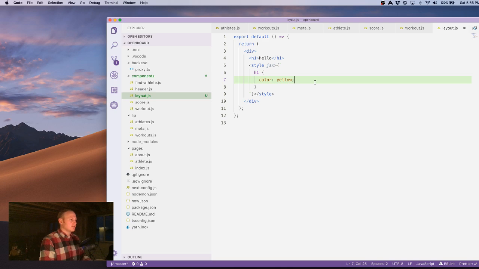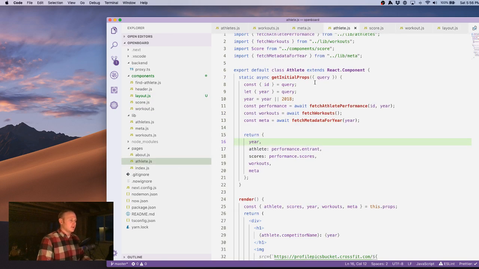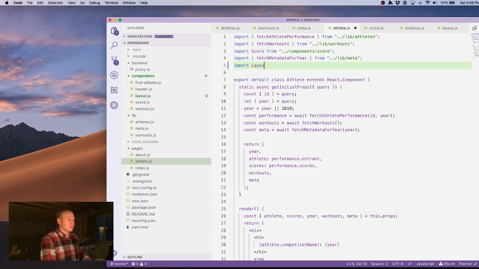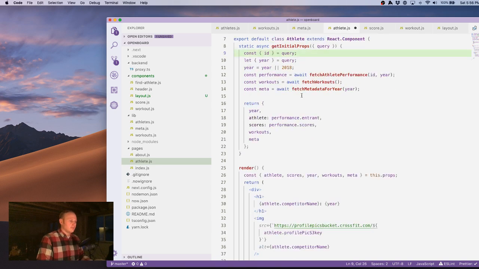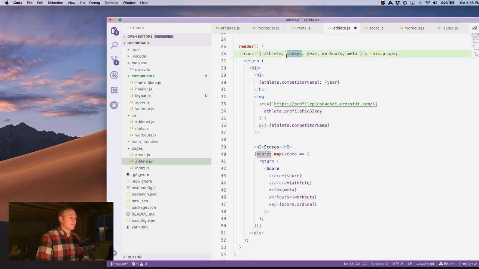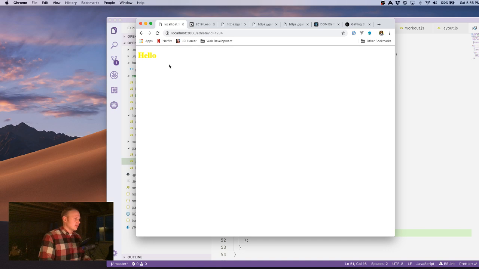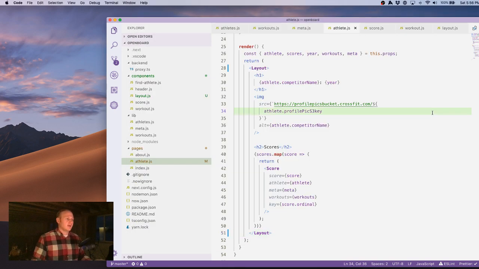This is not being used at all, so let's go to our athlete page and import it, and then use it. And we're going to pass the innards of everything that I want inside the layout. It's probably not going to render right now, but let's see if this works. Okay, so I have a yellow hello, which is excellent. We have what we want. Okay, cool.